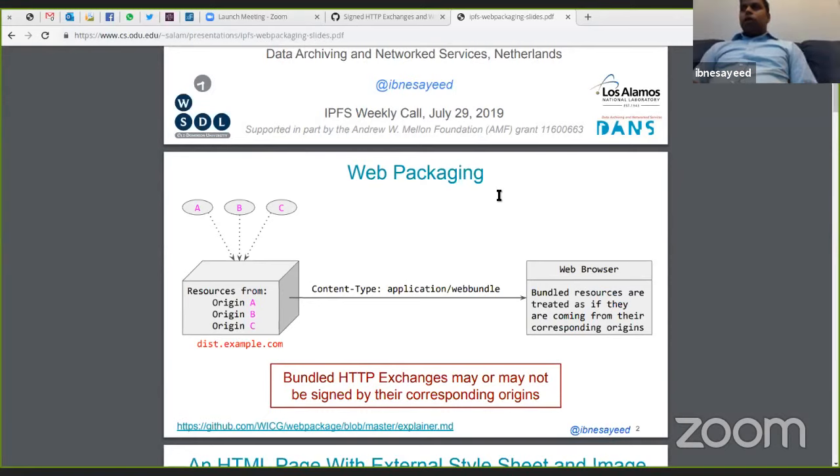So we saw a big opportunity in web packaging for web archiving. And we thought we'll write a position paper and see. However, in its current form, it's not suitable for web archiving. So we suggested some changes, and we'll go through those things in this slide.